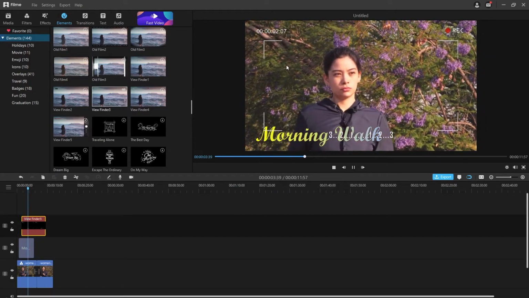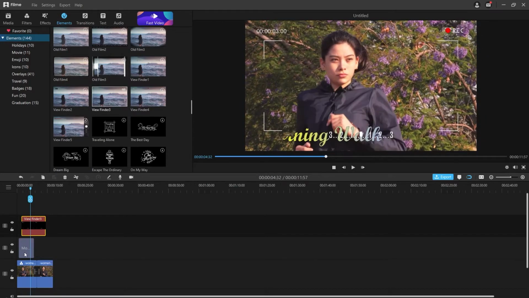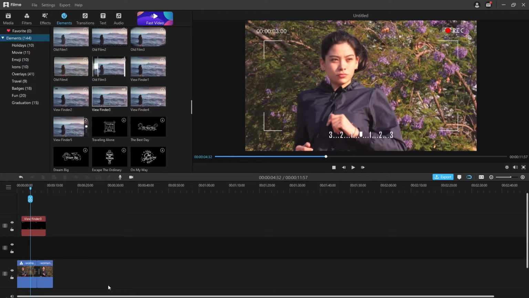And now you can see how it works. I may not like to place this morning walk text, so I can even delete it by this delete icon. So in this way you can edit your video. Now let me just quickly show you one cool example.